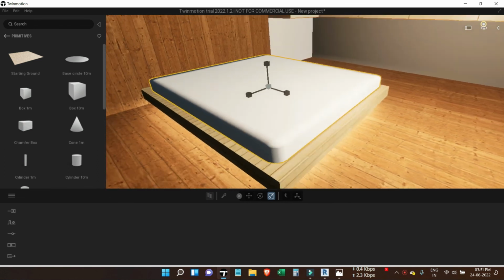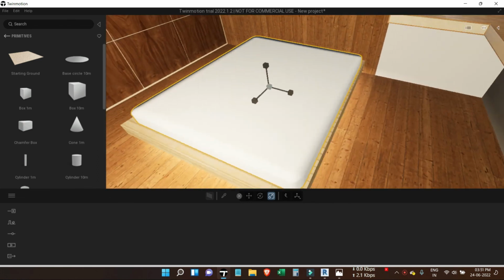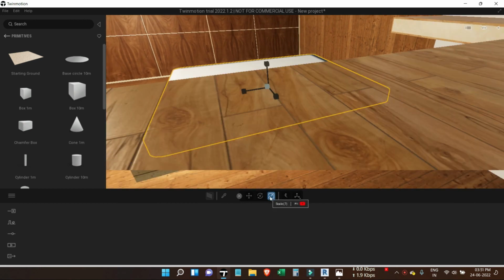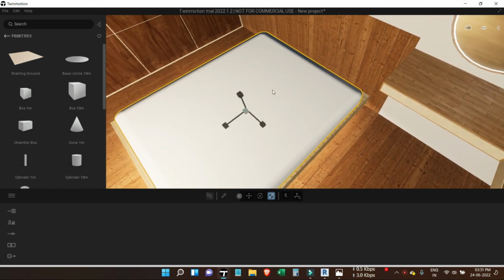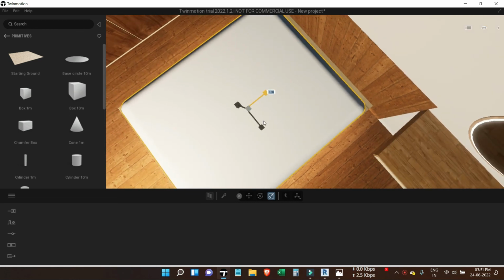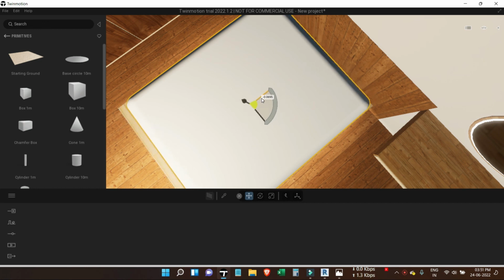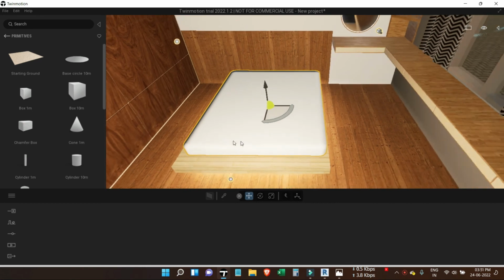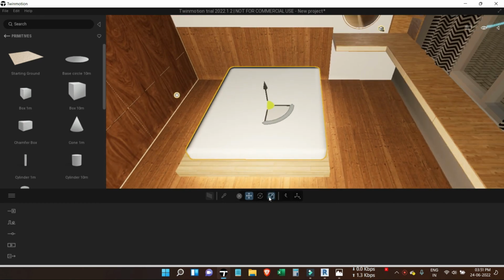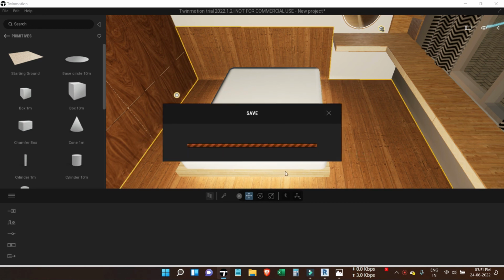If you think your bed is too thick, make it as thin as you want. This tool here is very handy. It's called scale. Let's just increase it. No, that's not it. Let's move it a little bit. Yeah, there. Okay, let's increase it just a bit. And always enable the autosave. I will show you where it is. If you don't, your projects may get shut down in between.